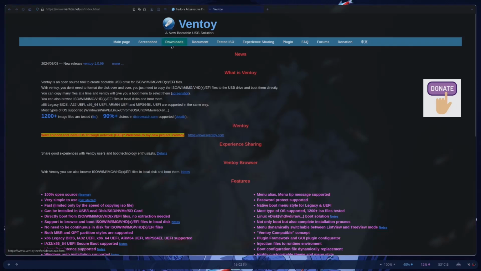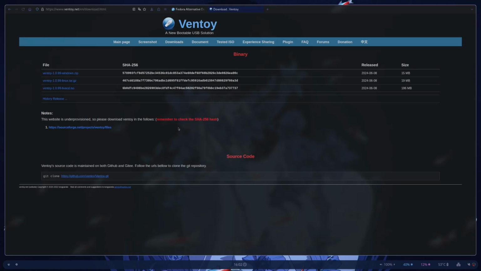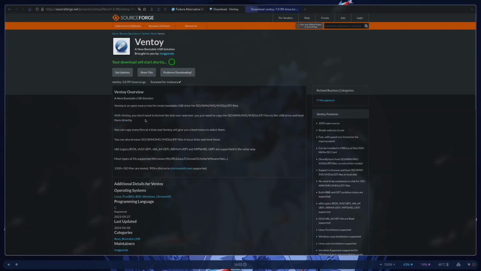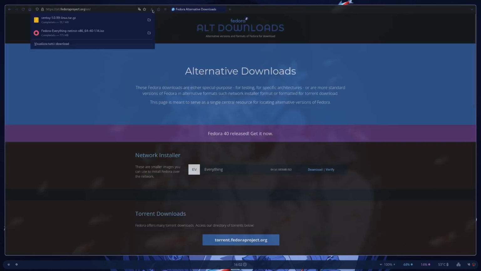We need to click downloads. After that we need to select the version that we need. If you use Windows, click on Windows. If you use Linux, click Linux. I'm going to download the Linux version because I'm using Linux, but it's not a problem. Okay, perfect. We download both.